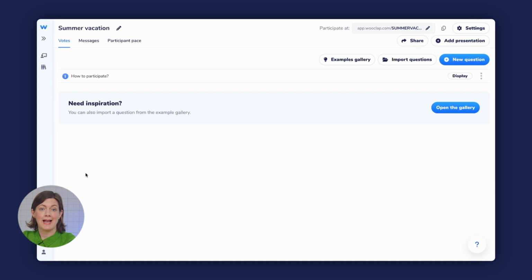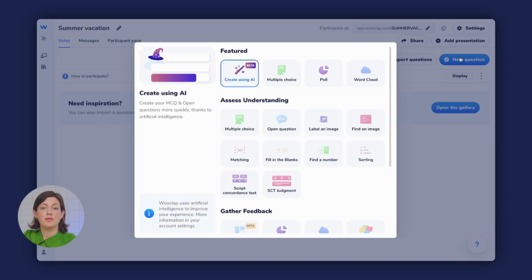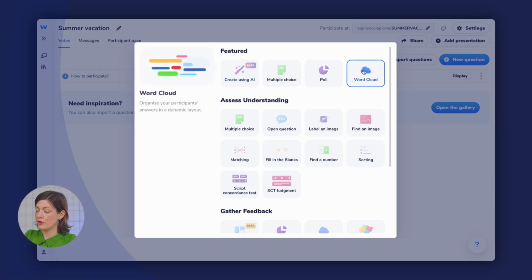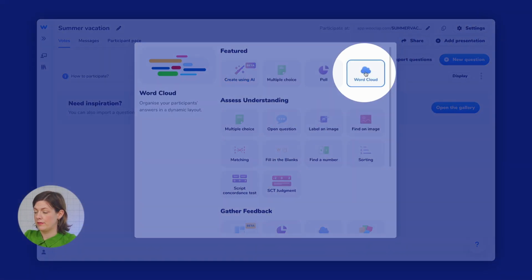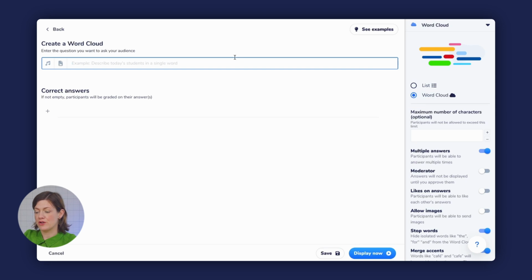Now, to add a word cloud to your event, you'll want to click on New Question. This window will pop up all of Wooclap's question types. Word cloud is over here. I'm going to enter in my question. Where did you go on summer vacation?